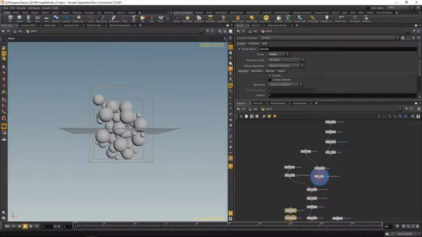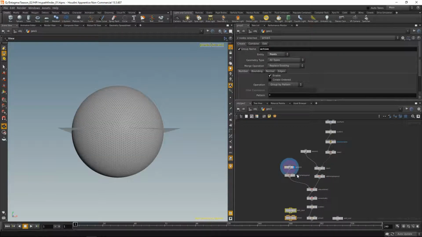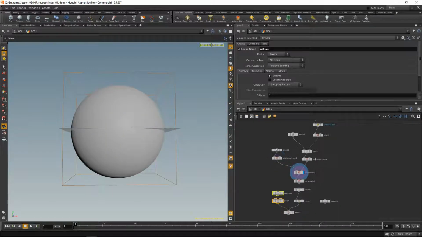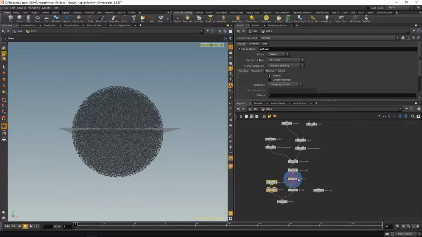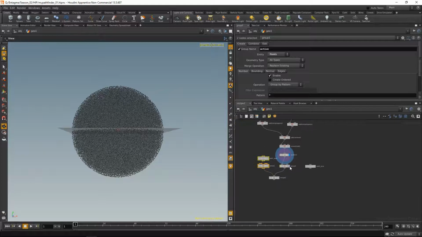Turned those spheres into a VDB, created a sphere surrounding all those other spheres and turned that into a VDB as well. Then subtracted the copied spheres from the outer sphere, turned that into a standard volume, scattered points into that volume, grouped those points to be non-active and merged them with our starting point, which is active.